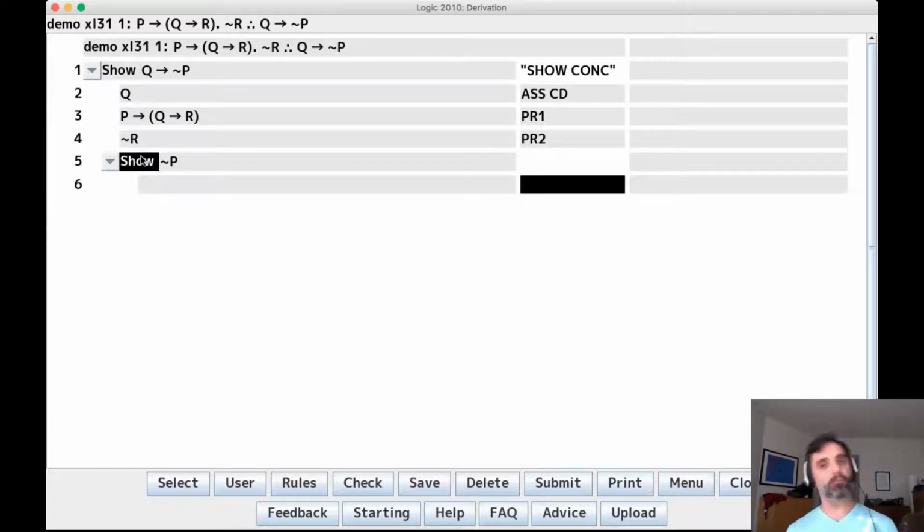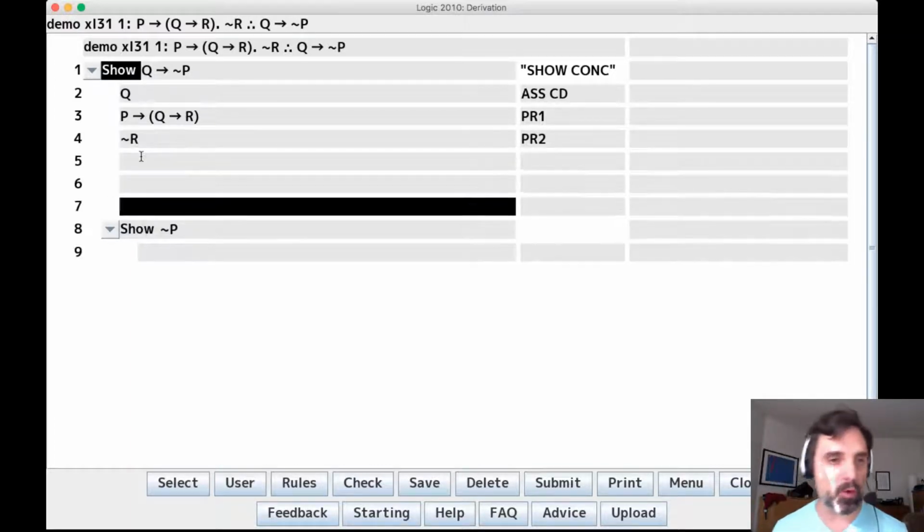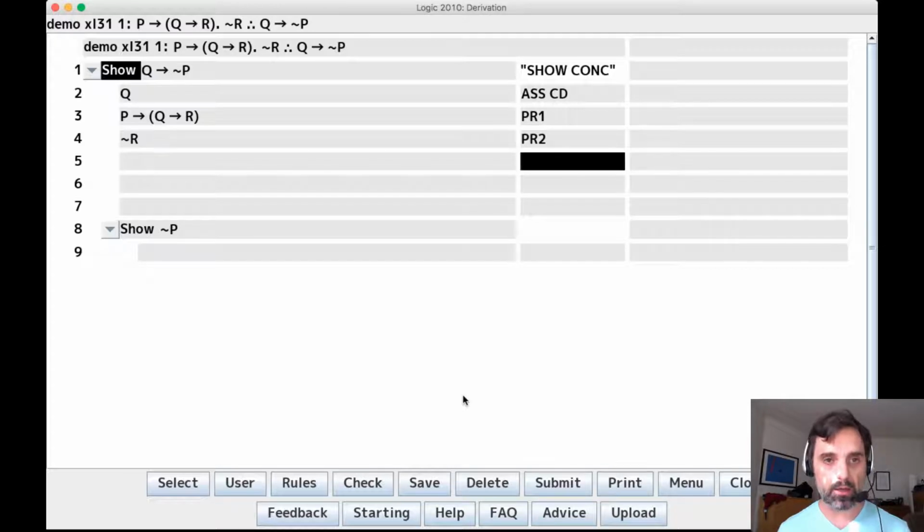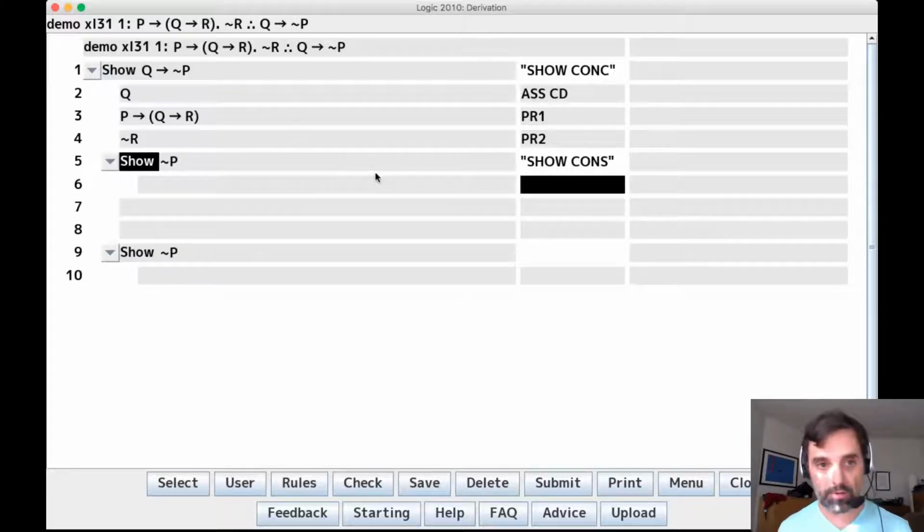And in fact, we so frequently want to do that. If we're trying to show a conditional, getting the consequent will always let us box and cancel. So it's always a good idea to try and show it. And so there's a show command. Just like we have the show conclusion command, show conc always puts in the conclusion. If we're trying to show a conditional here, then we can say show consequent. Show cons for show consequent. And we get a new show line.